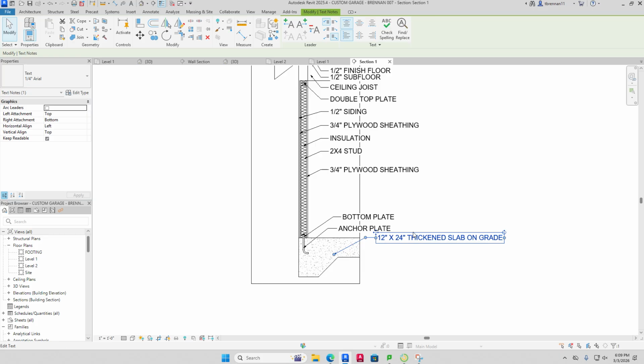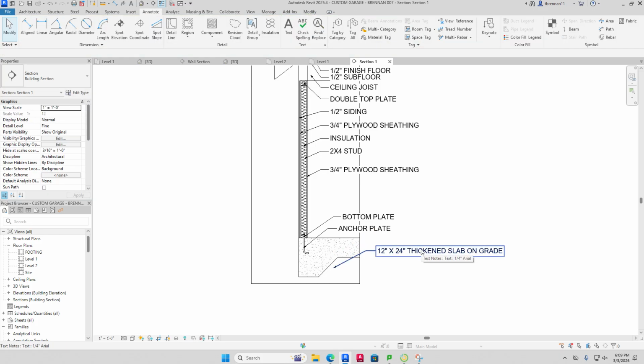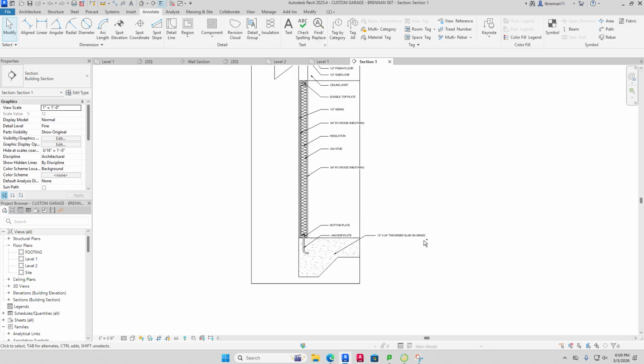So what I did, just to show you how to work this, is click on... okay, because what's happening is my text is too small. So I'm going to go ahead and do this.